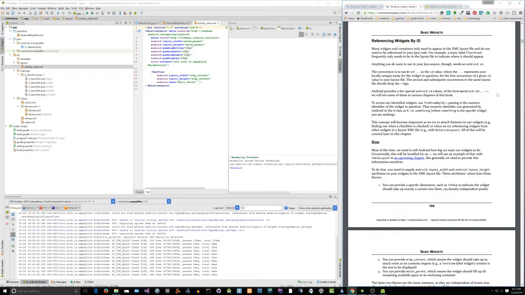Size. Most of the time, we tell Android how big we want our widgets to be. Occasionally, this will be handled for us. We'll see an example of that with TableLayout in an upcoming chapter. But generally, we need to provide this information ourselves. To do that, we need to supply android:layout_width and android:layout_height attributes on your widgets in the XML layout file. And here they are.